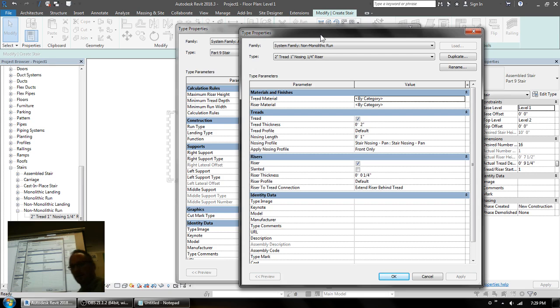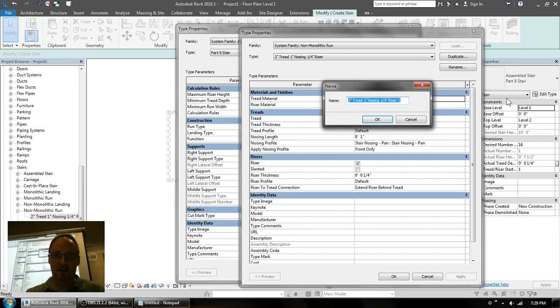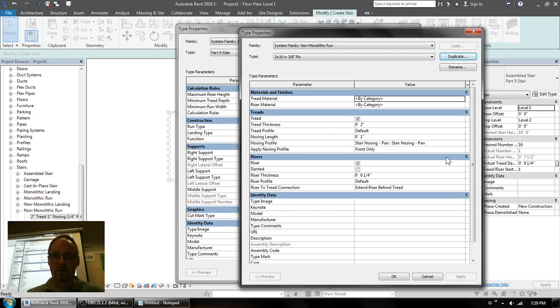is I'm going to duplicate this, and I'm going to call it a 2x10 W, so use a W for width, and I'll use 3/8 ply. So now after I've made this run definition that's called 2x10 with 3/8 ply, of course, I'm going to change my tread thickness to 1.5 inches.